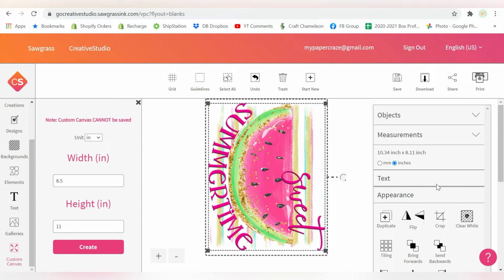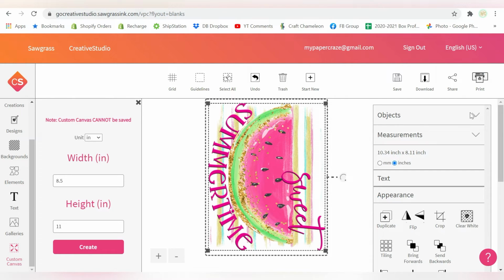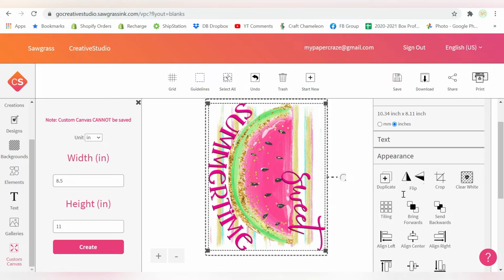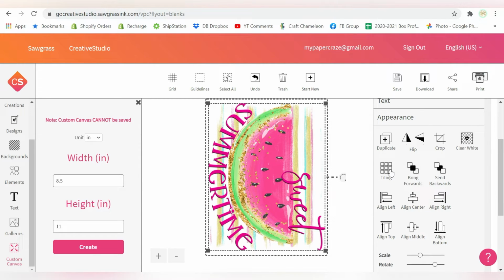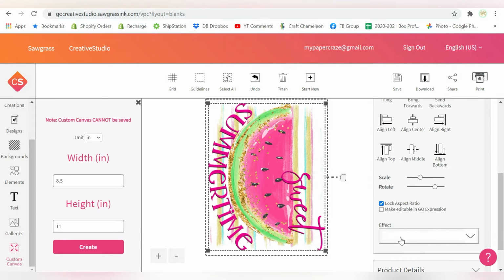And there are a couple things that you can do with your images. Down here, I'm looking on the right-hand side. There's the objects, which of course is just like a description of what's on there. Your measurements. We're not going to touch on text today, but we're down here under the appearances. All right, and we can rotate, scale, alignment. Here's your lock aspect ratio. All right, there are a couple different effects that we could look at.